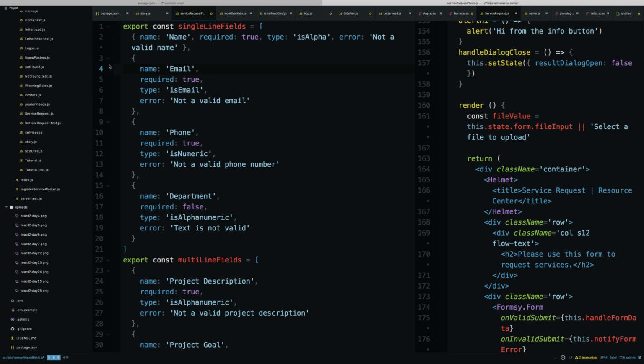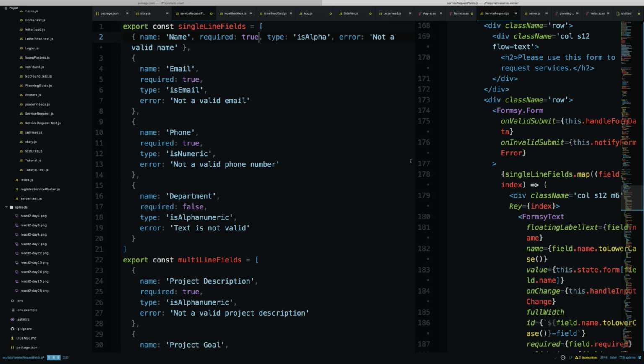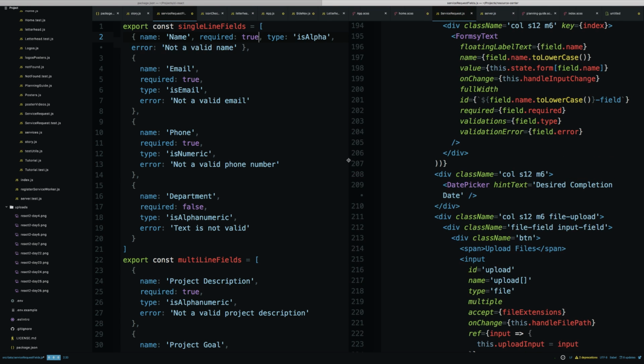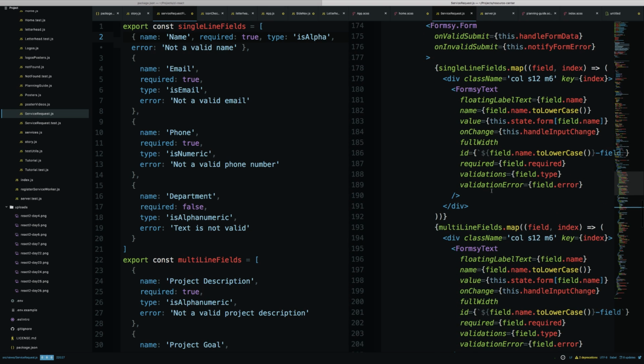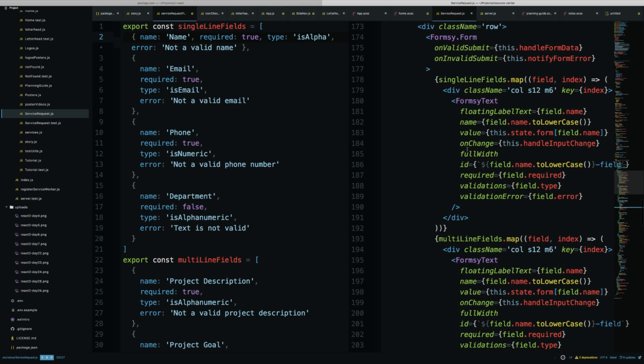And by we I mean Sebastian. So you can see we have the name. We can put required true in here. That's why, when we were pulling this in, we're iterating over this data, and we're not directly putting in true or false. We're pulling it from here. So if we wanted to make it required, we just change the data here in our data file.